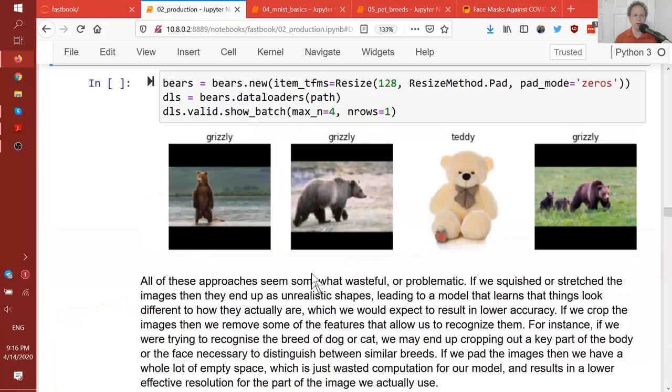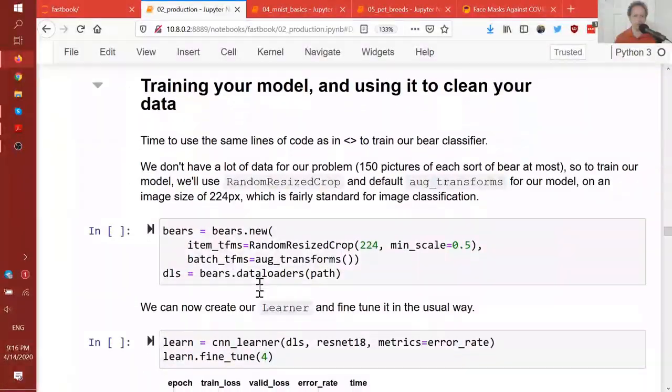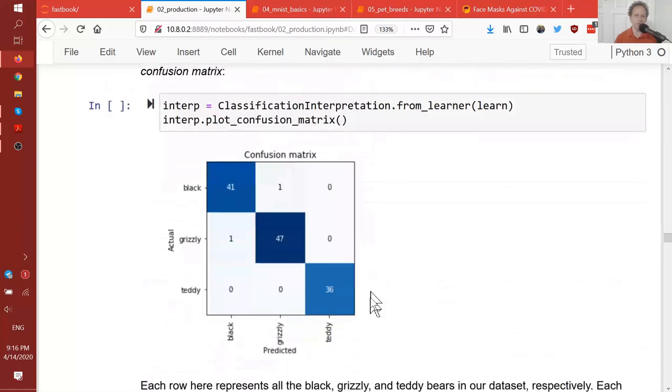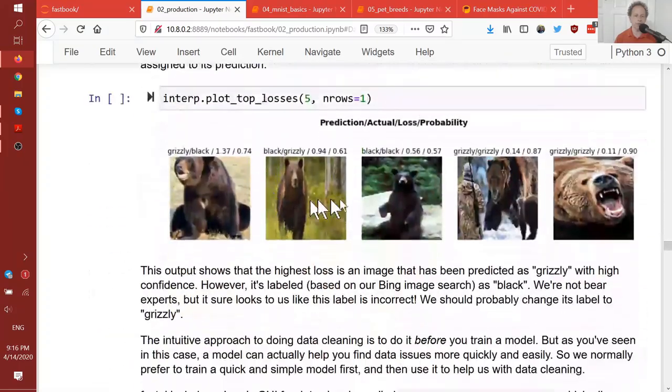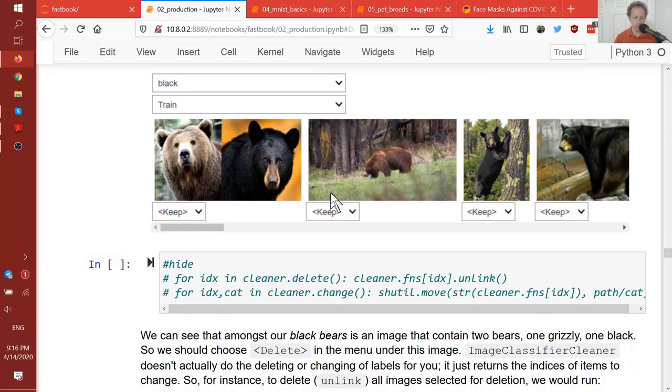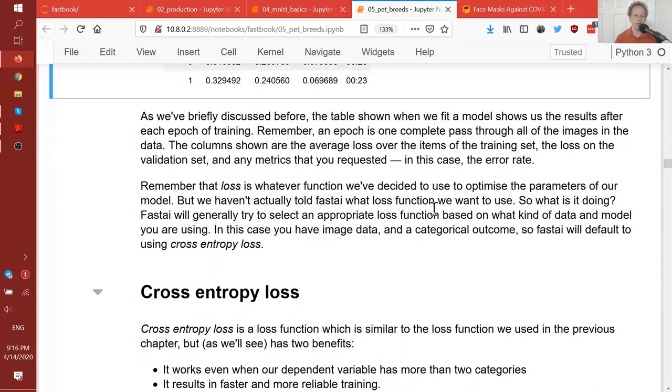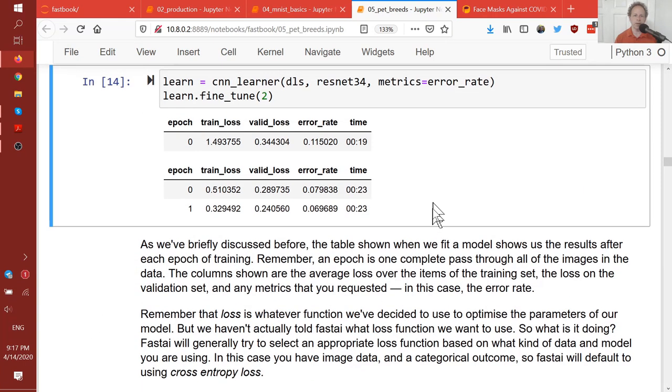And so at this point, now that I have a model, I can do that stuff we learned about earlier in notebook 02, where we train our model and use it to clean the data. So we can look at the classification, a confusion matrix, top losses, the image cleaner widget, and so forth. Now, one thing interesting here is in notebook four, we included a loss function when we created a learner. And here we don't pass in a loss function. Why is that? That's because fastai will try to automatically pick a somewhat sensible loss function for you. For an image classification task, it knows what loss function is the normal one to pick, and it's done it for you.